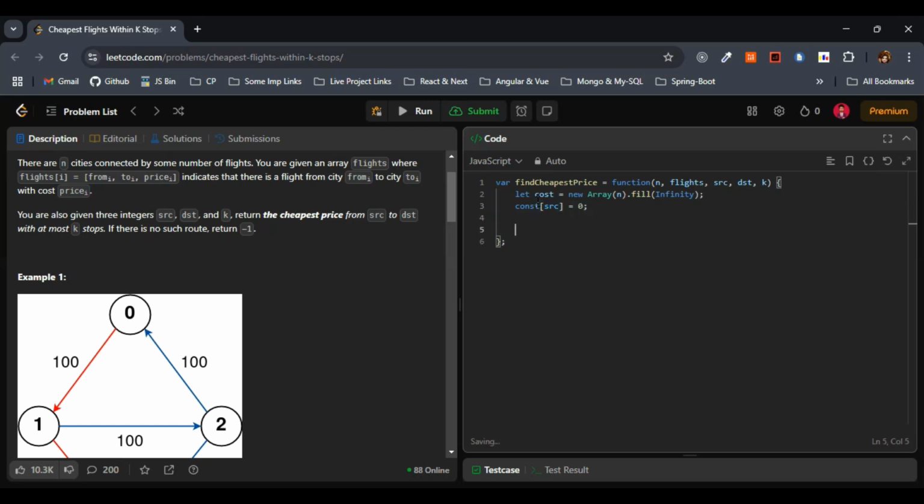The second step is we have to iterate k plus 1 times to allow k stops, right? We have to iterate k plus 1 times to allow k stops. So I can write in this way. So while k minus minus, decrement k, this is greater than or equal to 0. So why it has to be greater than or equal to 0? Because we have to iterate k plus 1 times to allow k stops, right?